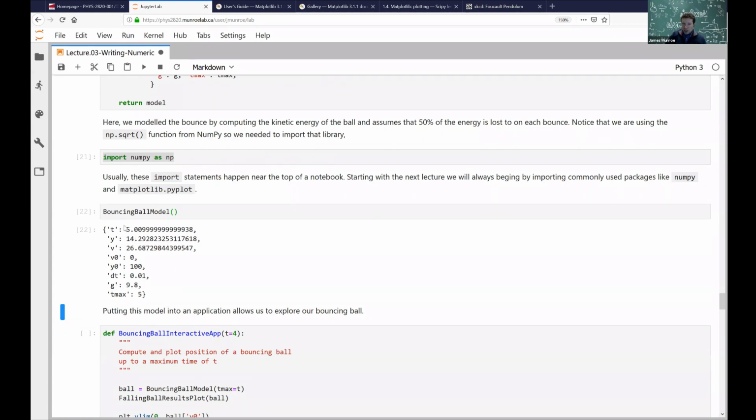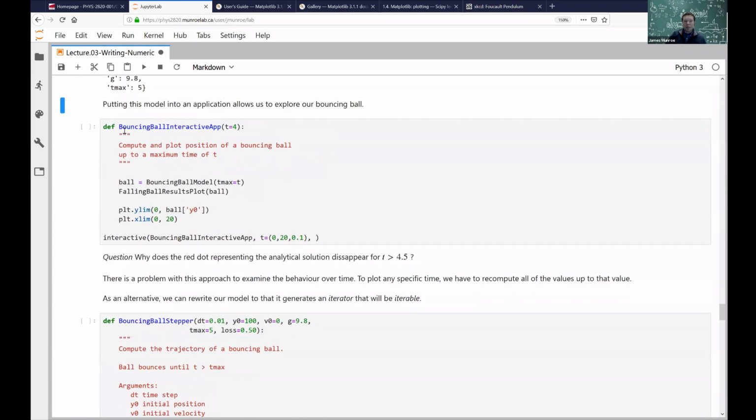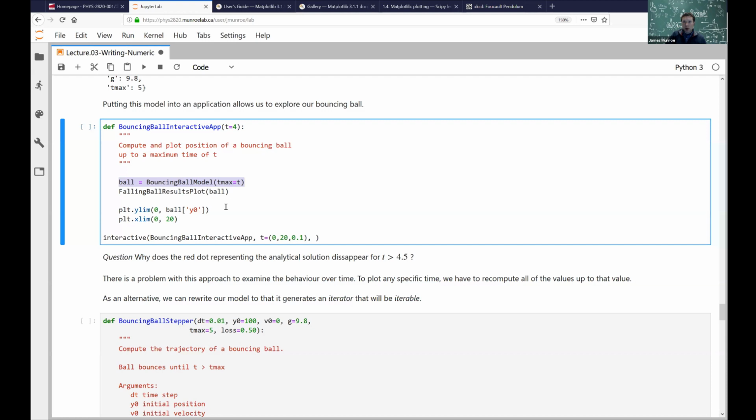If I want to understand what this model is doing, it might be nice to visualize it. So we'll do a very similar thing. We'll create a bouncing ball interactive app. That's just a name. What I'm saying is this is something that's going to compute where the bouncing ball is up to a time t, given by t equals 4, and I can use the exact same routine to plot it. I'm going to make sure that the axis labels aren't jumping around. I want them to stay the same, and I'm going to make it interactive. I'm going to let time go all the way up to, say, 20 seconds.